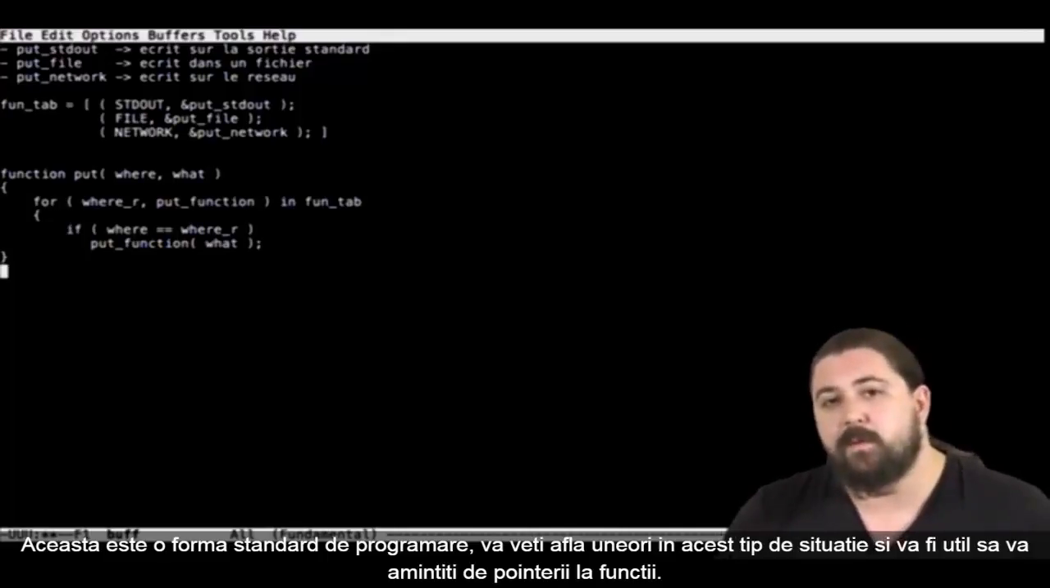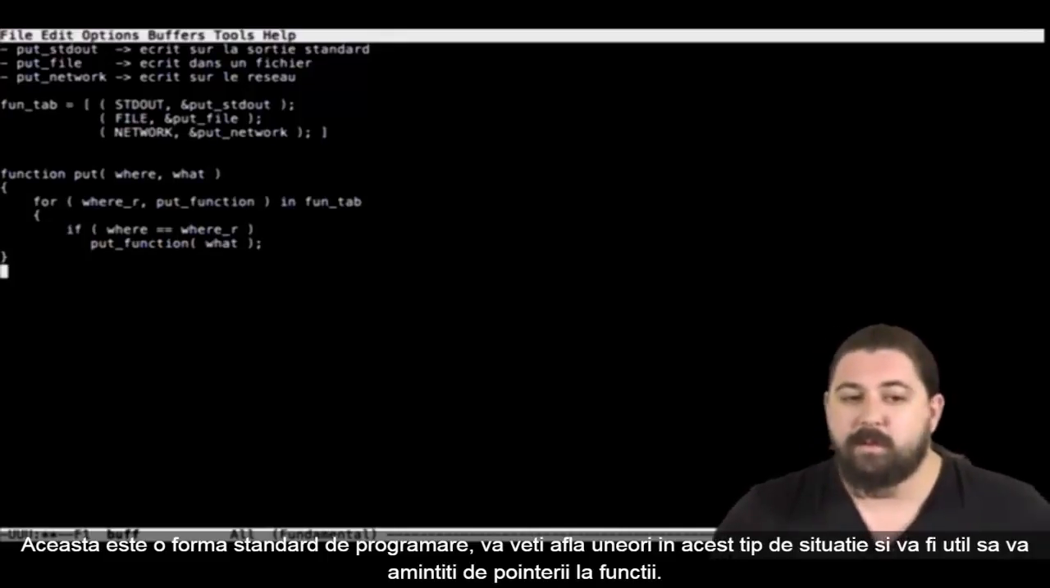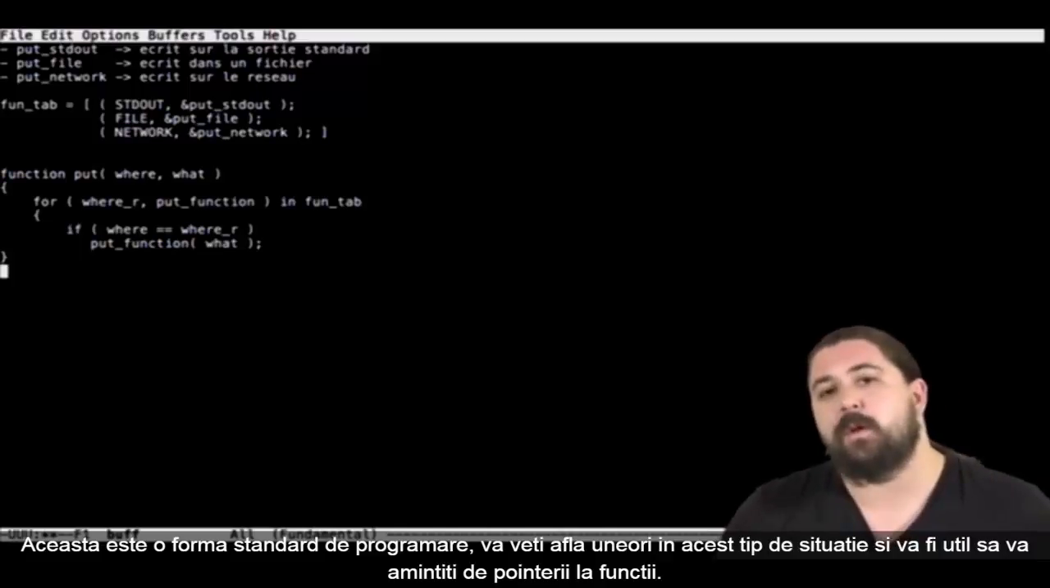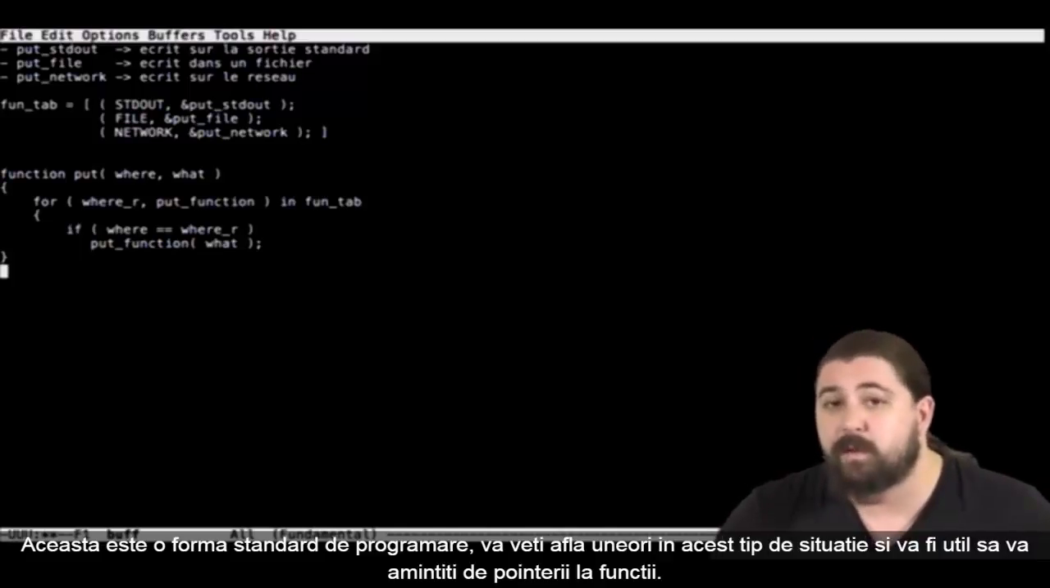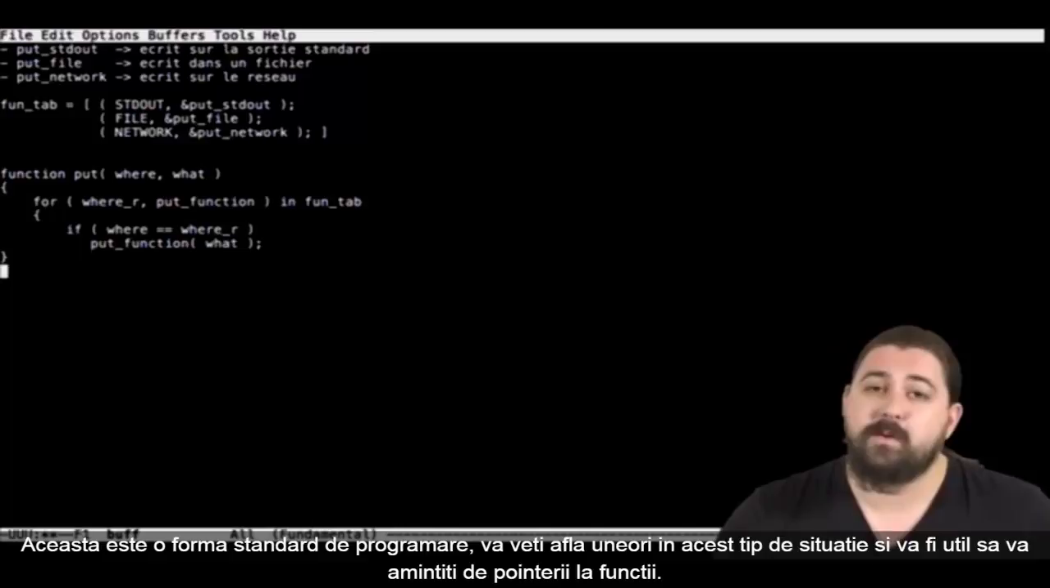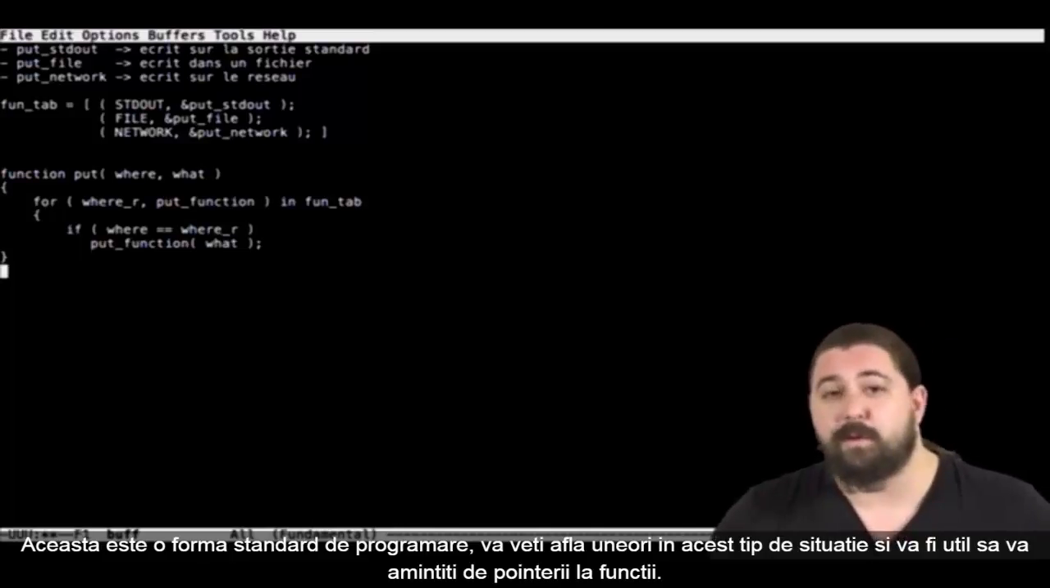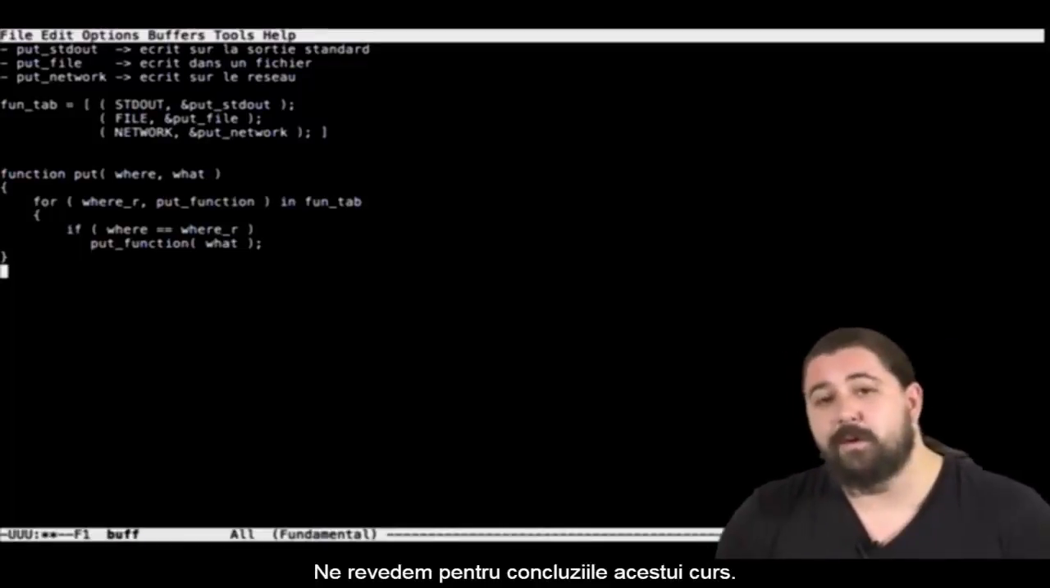This is a canonical shape of programming. You will realize that you'll sometimes come across this kind of situation, and in those moments it could be interesting to remember pointers to function to know how to use them appropriately. See you in a moment for the conclusion of today's lesson.